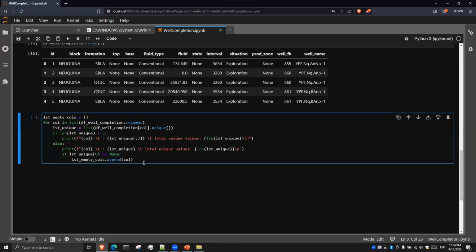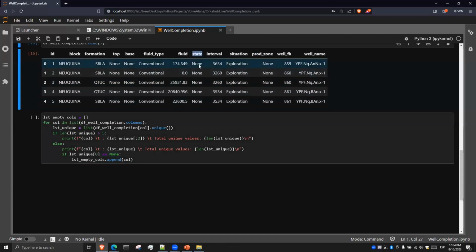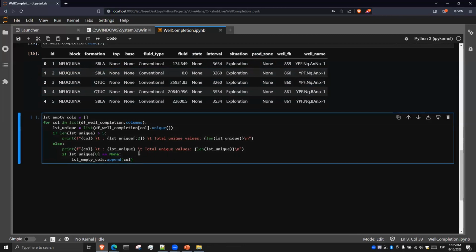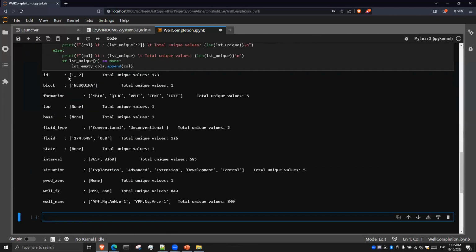Why? Because, for example, here we have a plot zone that looks like we don't have any value. We have here the state that looks like we don't have any value as well. The top and base look like we don't have a value as well. So I want to store those columns that have nothing to later on remove them from this data frame. Okay, I'm going to run it, and as you can see, the ID column has a lot of values.